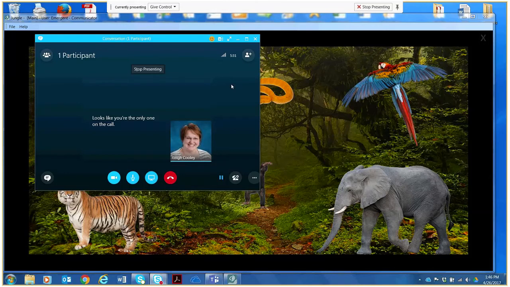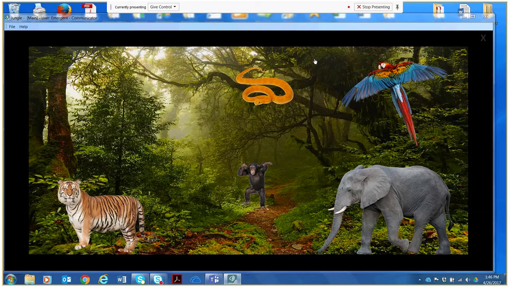Hello, today we're going to talk a little bit about how you would modify your emerging communicator page sets in Communicator 5. Primarily, we're going to talk about how you would create an exit button so that your user can navigate in and out of their page sets on their own.